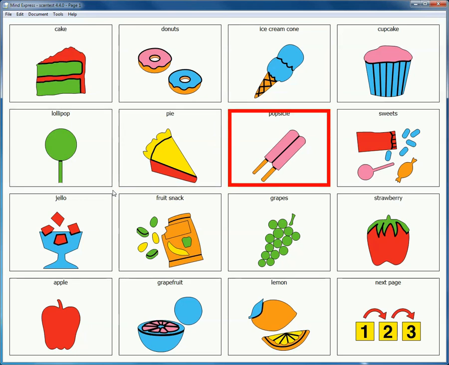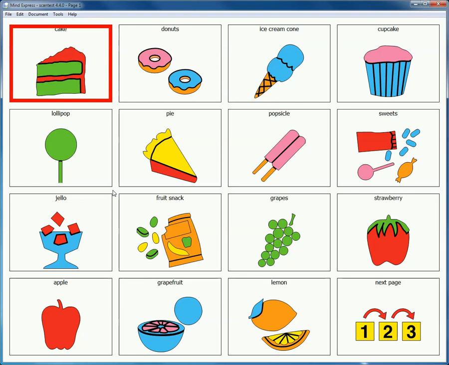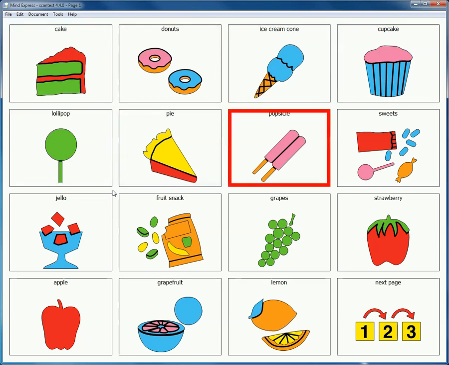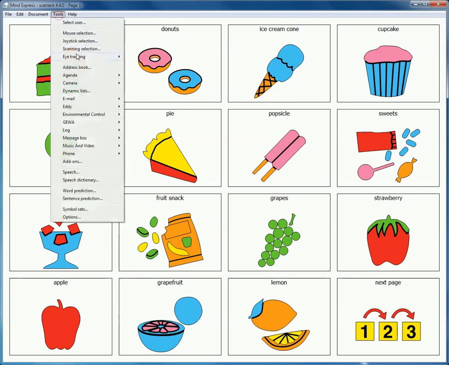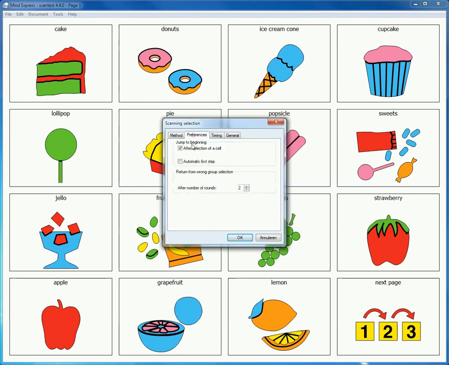Now, for example, this is interesting if you do auditory scanning, because you don't always want the first cell to be highlighted when you selected the cell. So if I select the cell, now nothing's highlighted. And as soon as I press my step switch, the first cell's highlighted. Okay, so that's a new option. So under scanning selection, preferences, automatic first step.